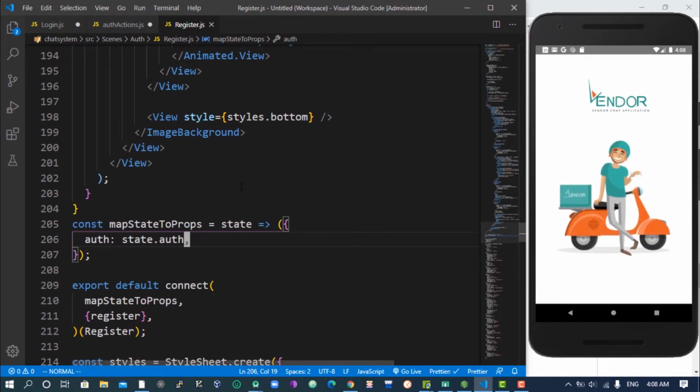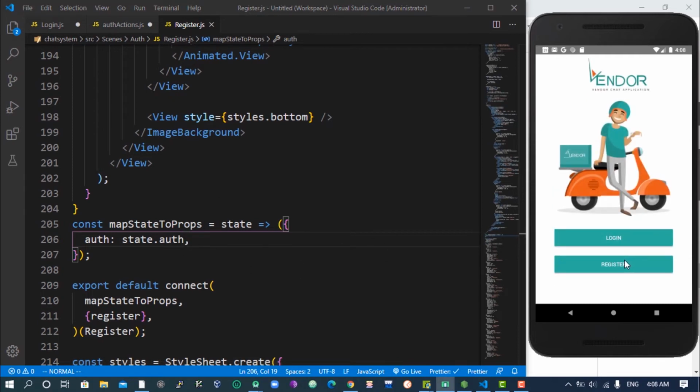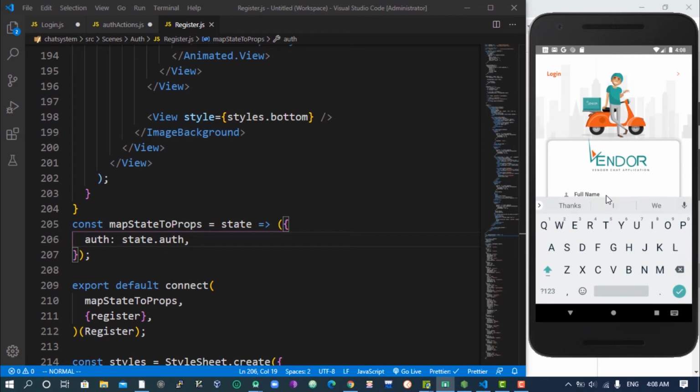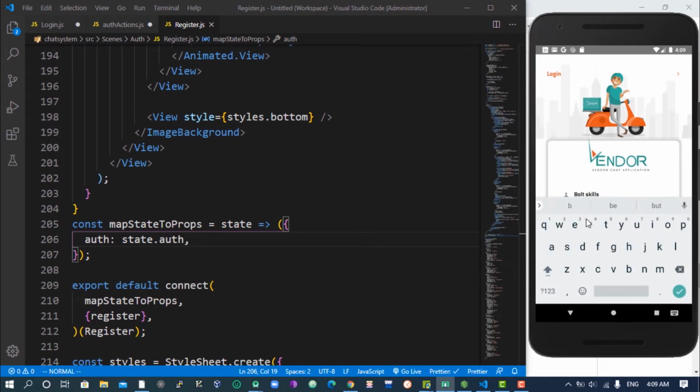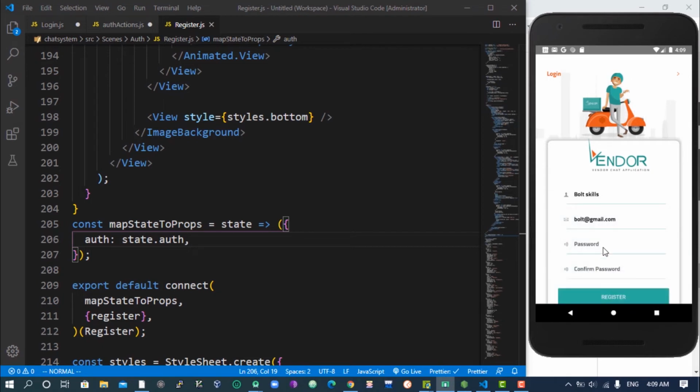We can definitely hit on registration and type in some names. So I'm going to type in Both Skills, and I'm going to type in both@gmail.com. I'm going to type in Samuel.